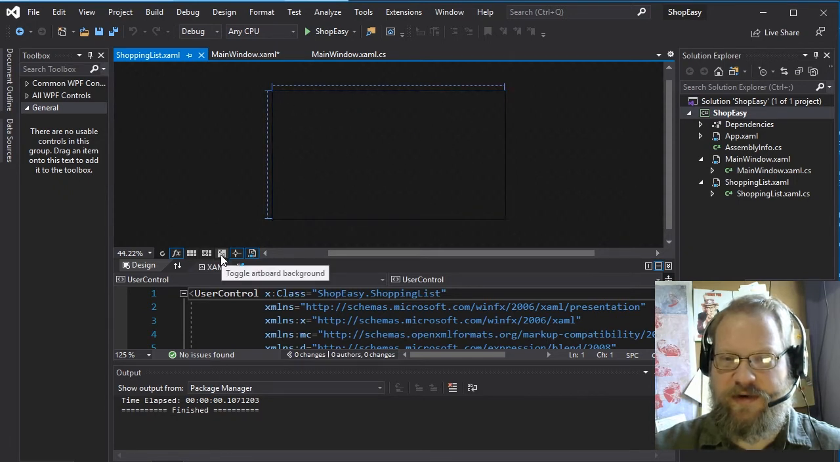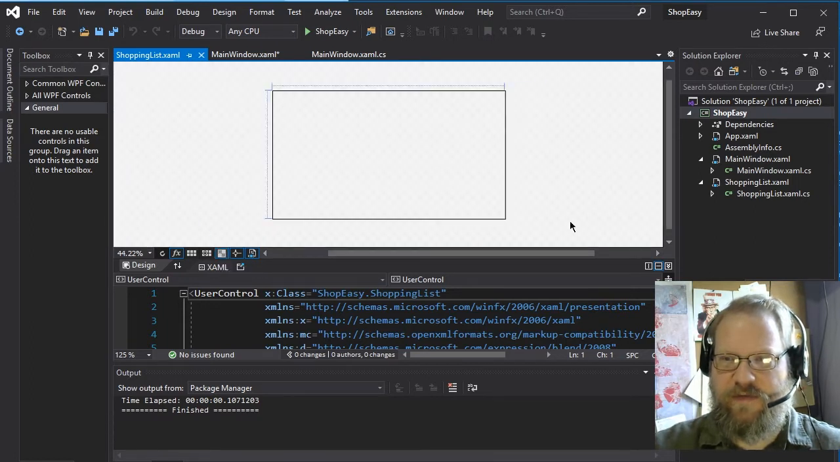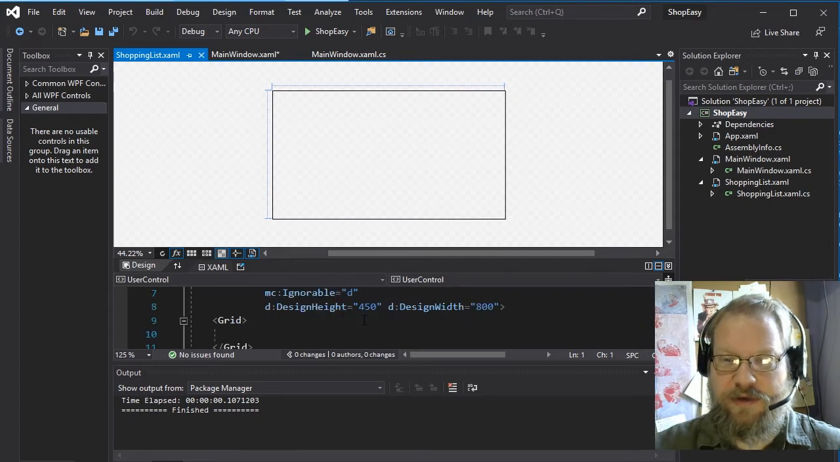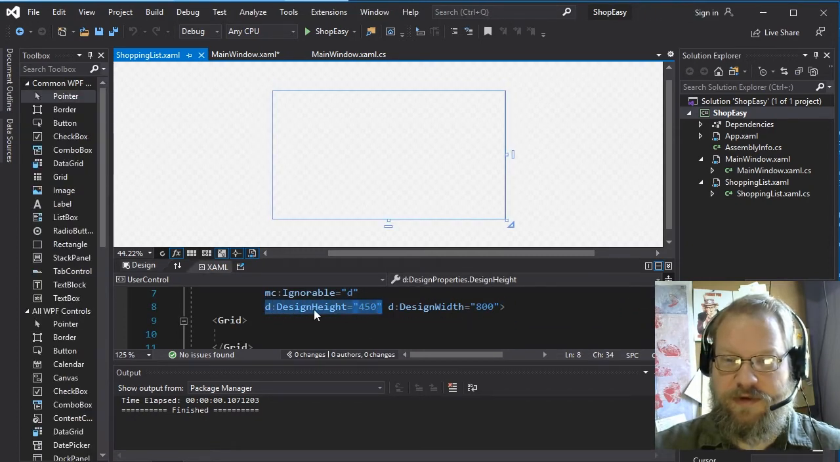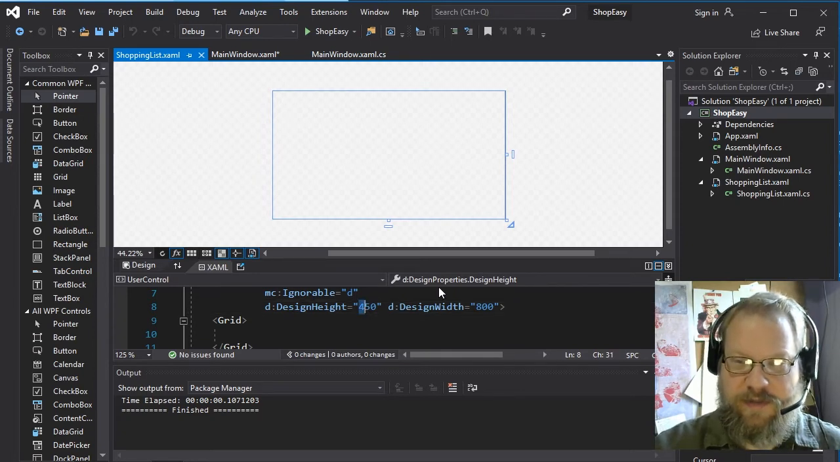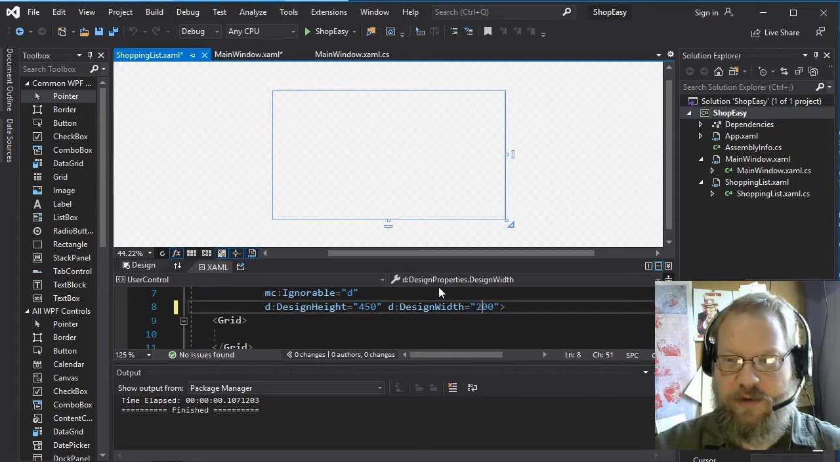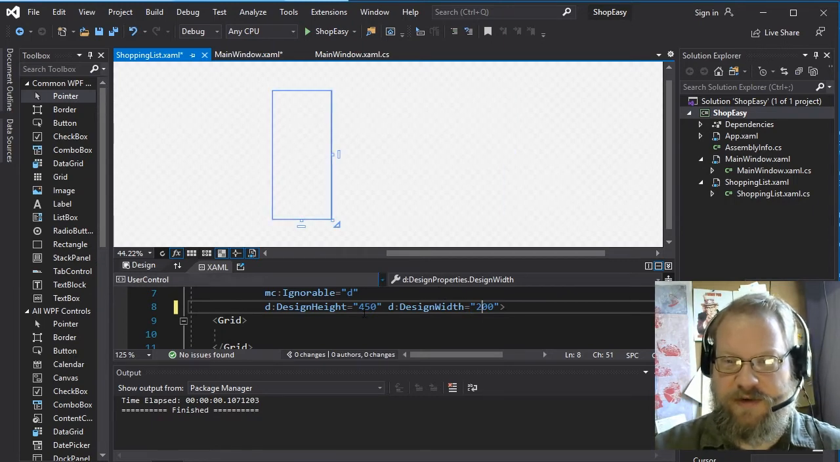One of the things you can do is down here, this toggle artboard background, it looks like a checkerboard. If you click that, it puts this checked background behind everything, which makes it easier to see the borders, and also helps us see what parts might be transparent or translucent in our GUI so that we can reason about that, and if we want to change a background color, we can do that. Now, there's a couple attributes I want to touch on here, the design height and design width. These will change this design area, and since the shopping list, at least in my experience, is mostly long and skinny, I'm going to refactor this so it reflects that. So now it's long and skinny.